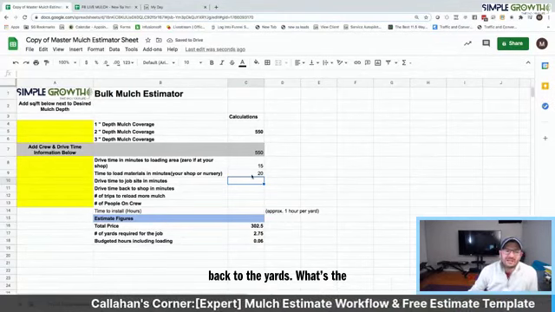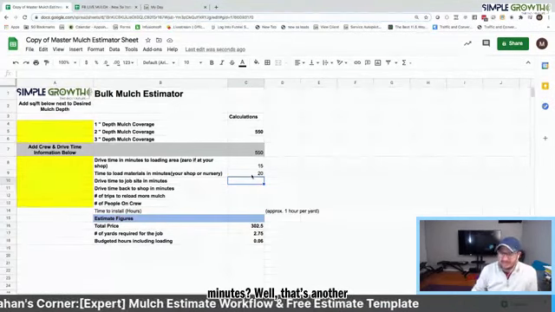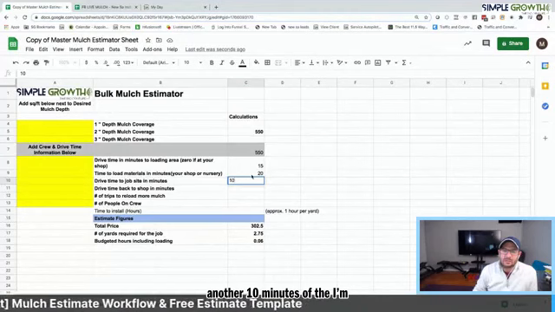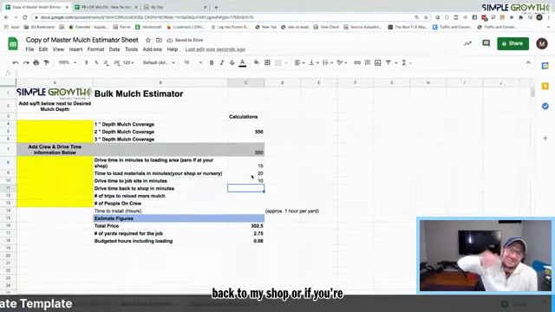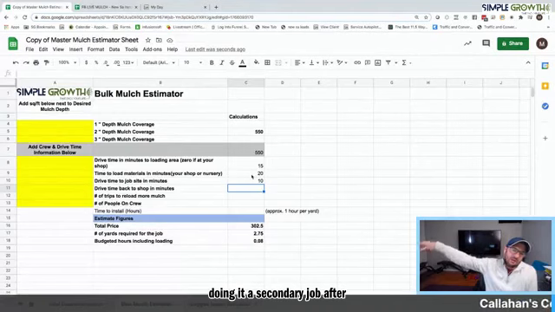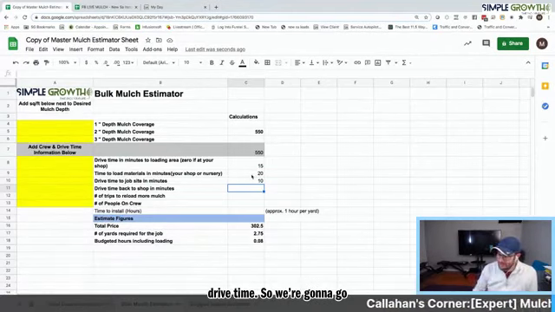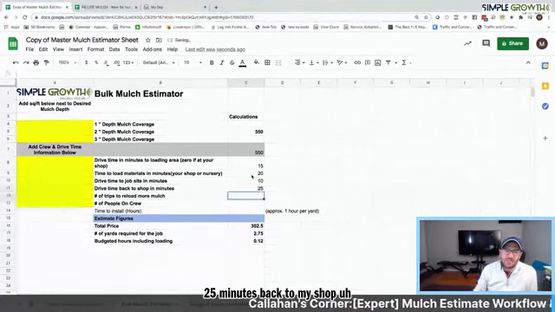What's the drive time to the job site in minutes? Well, that's another 10 minutes to the job, I'm estimating, ballpark. And then what's the drive time back to my shop? Or if you're doing a secondary job after that, we want to track that drive time. So I'm going to say it's another 25 minutes back to my shop.